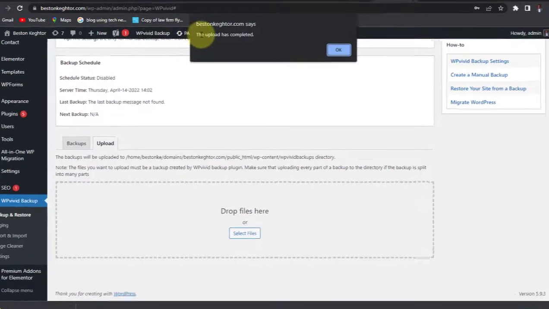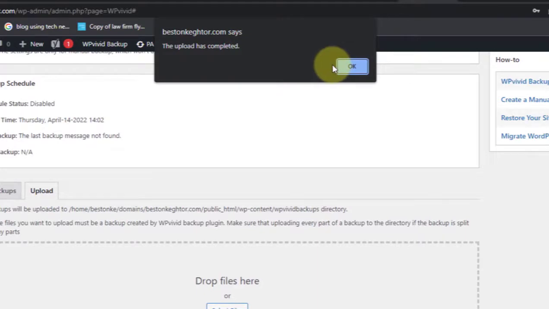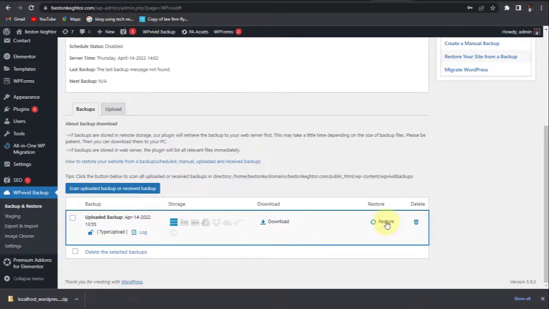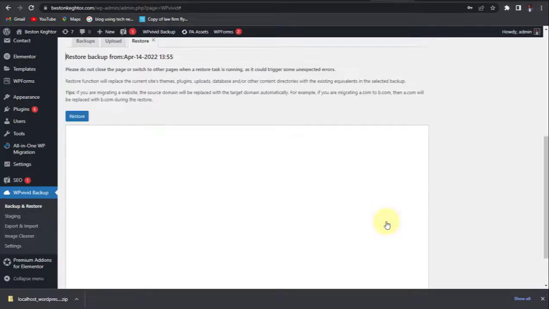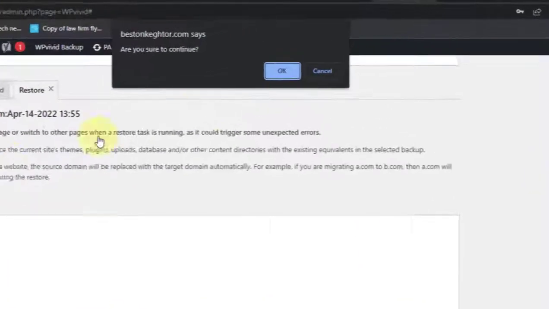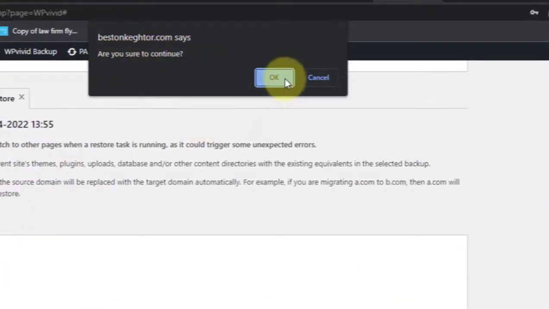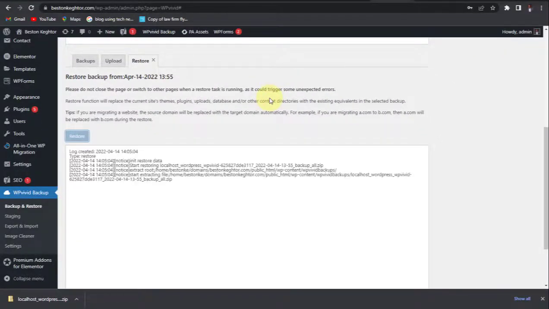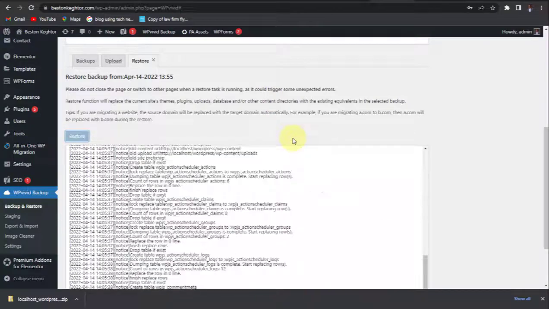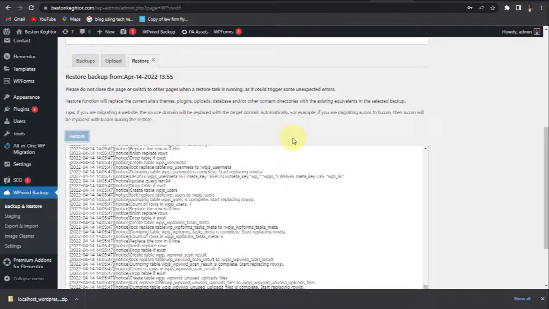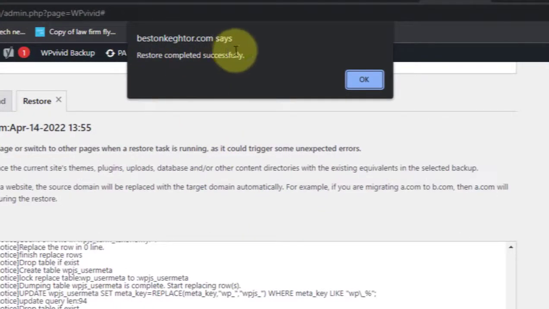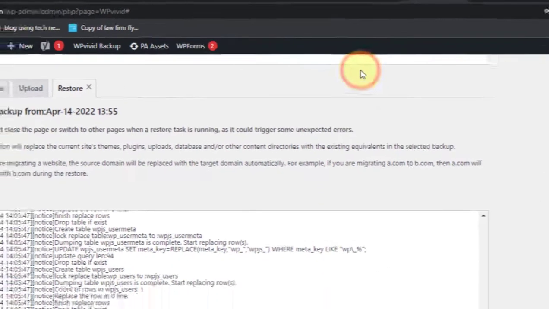As you can see, upload has been completed. Click on OK. So click on restore. Then click on restore again. Are you sure you want to continue? Click on OK. So it will start restoring now. The domain name on our local server is going to be replaced by the domain name on the internet. So restore completed successfully. Click on OK.